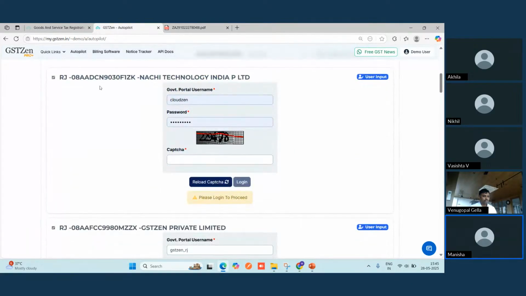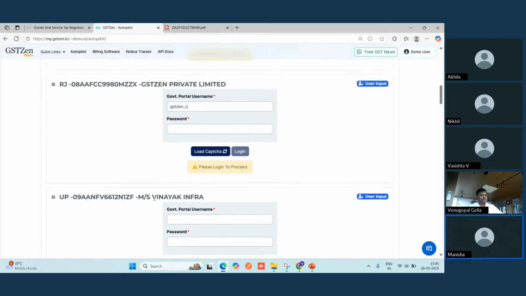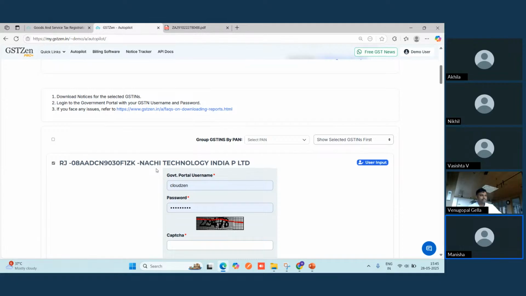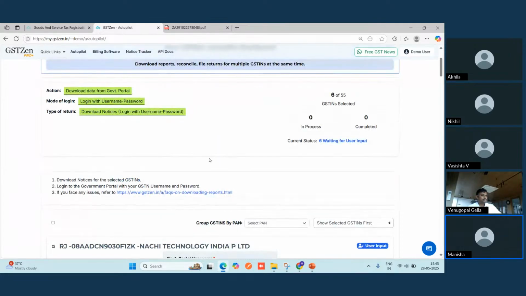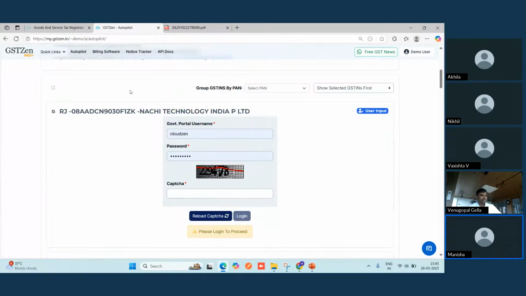So here, if it's already logged in for a particular GST number, it won't ask you to put the credentials again. But if you haven't logged in to the government portal through GSTZen, it will give you these options here itself, and you can provide the credentials for all the GST numbers in one go under one screen. And once you provide it, it will give you the notices.